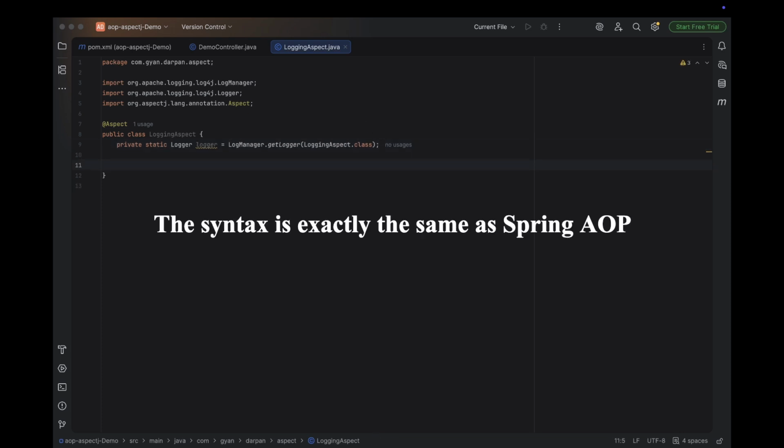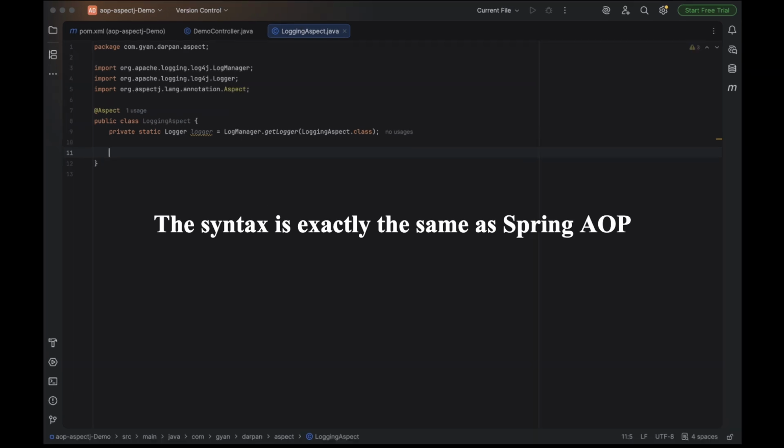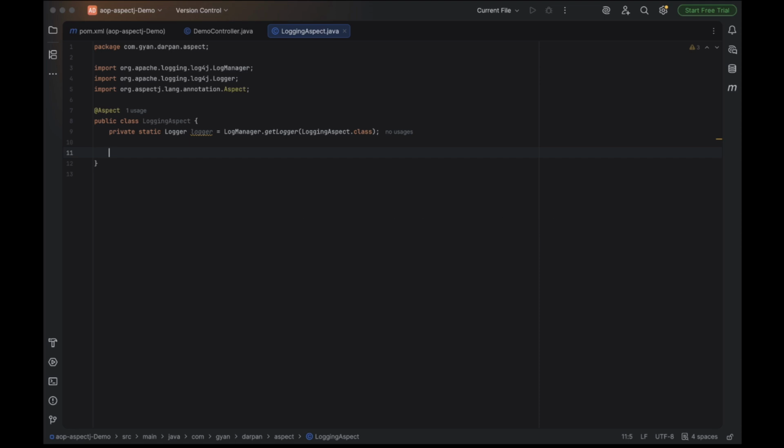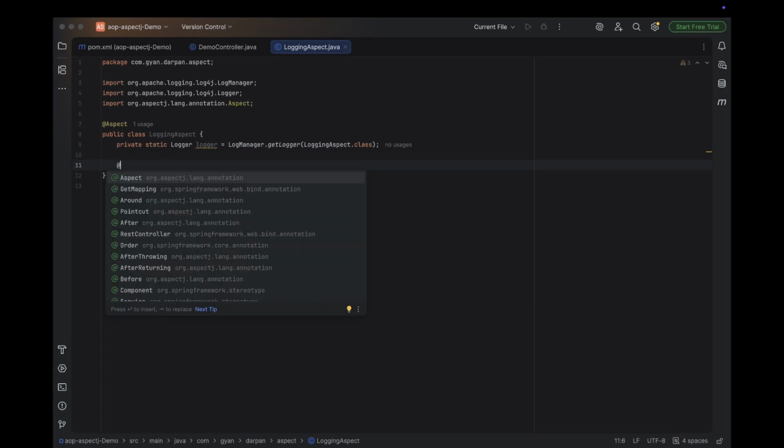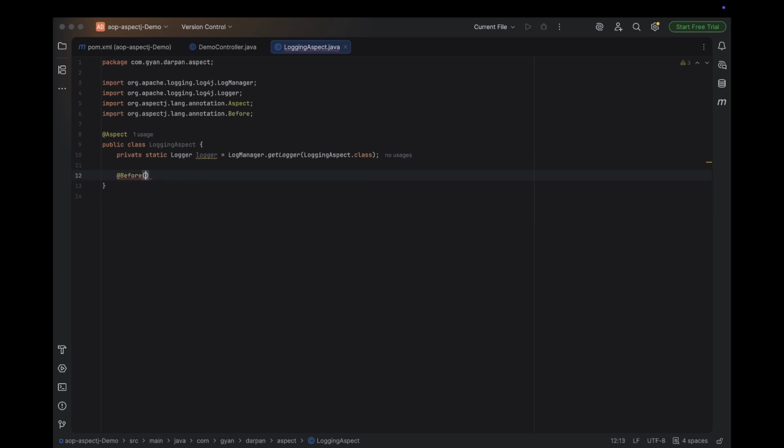Now you can create any type of advice, @Before, @Around, @AfterReturning, or @AfterThrowing, just like we did in the Spring AOP series. In fact, you'll notice that the syntax is exactly the same. There's nothing new to learn here. If you already know Spring AOP, you can use the same knowledge while writing AspectJ aspects. The real difference is how the aspect is applied, not how it's written. For this example, I'm going to create a simple @Before advice.